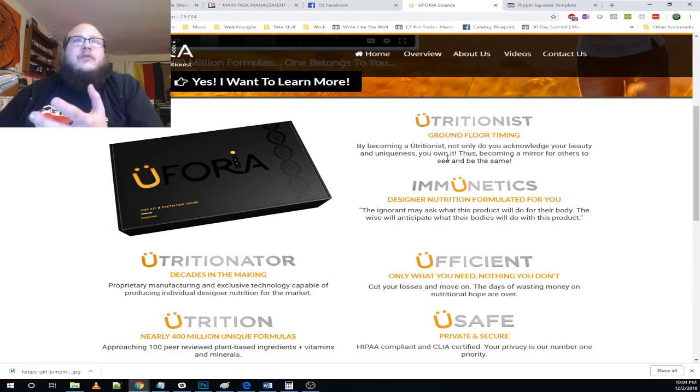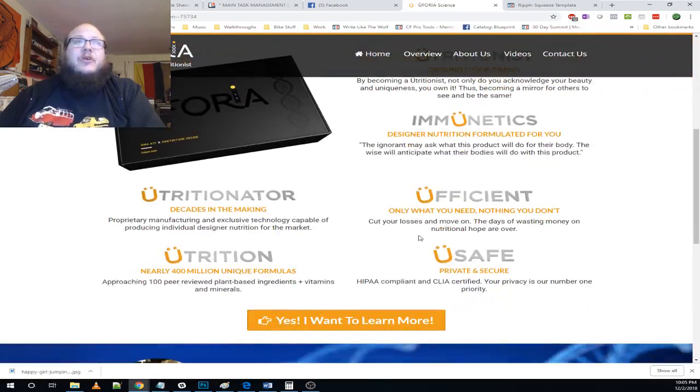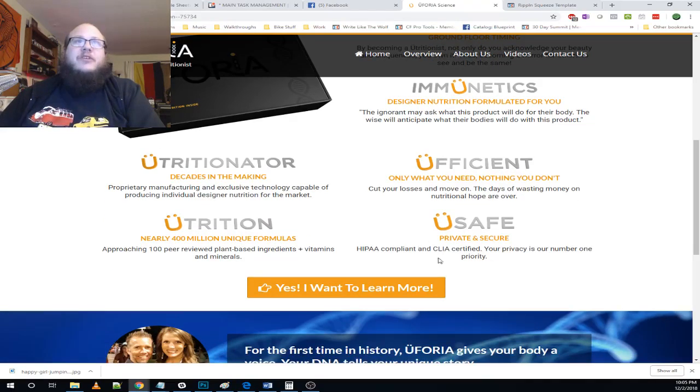And you can see they're trying to acknowledge different pain points and present their product as a solution to said pain point. The ignorant may ask what this product will do for their body. The wise will anticipate what their bodies will do with this product. Cut your losses and move on. The days of wasting money on nutritional hope are over. It's private and secure. It's HIPAA compliant and CLIA certified. Your privacy is our number one priority. Well, you have me. I ain't worried about my safety no more.